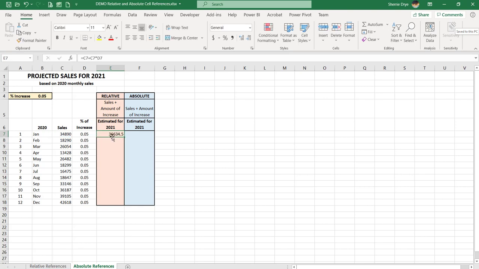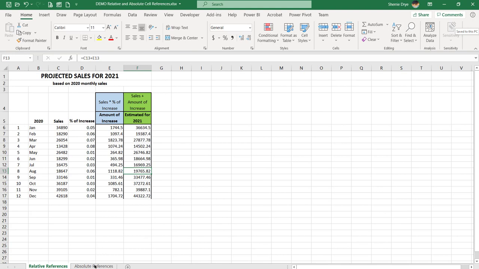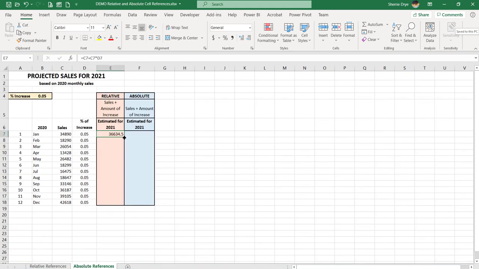So if we copied this down, you can see the first number is 36,634. So you can see that it's the same amount as it was here. So I'm going to copy that down the column. And again, those are all relative cell references. Each of these is a relative cell reference, and it has changed for each row. Okay. So in this case, I changed all of the percentages to just a 5% straight across the board increase. Okay, instead of having different increases for each month as we did previously.